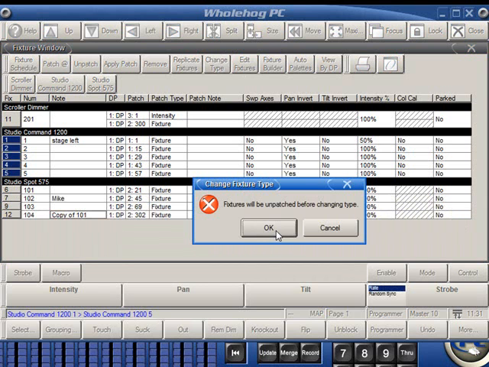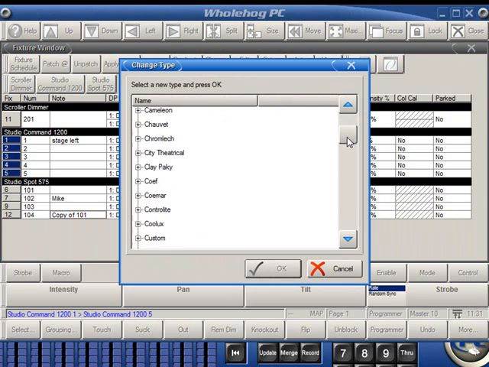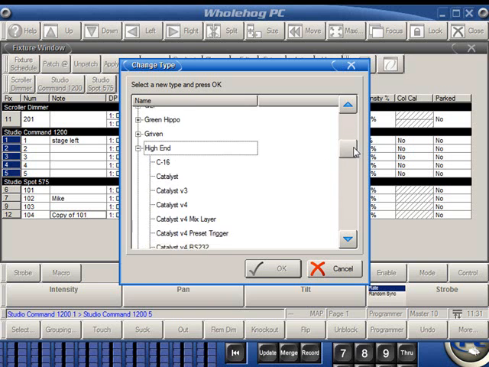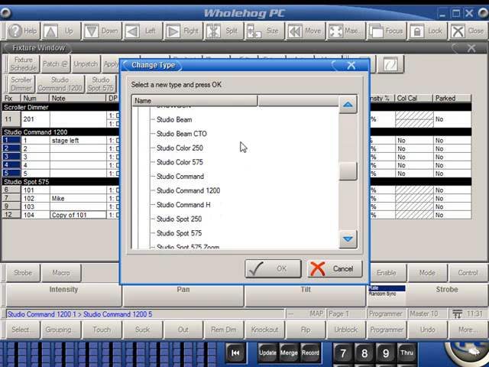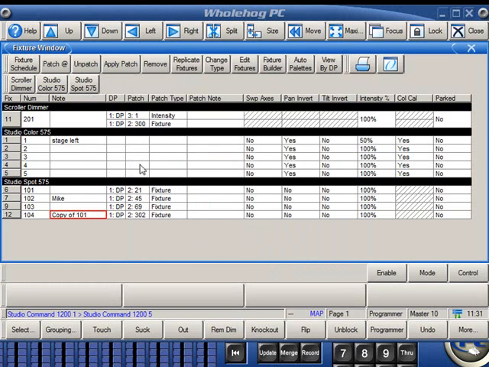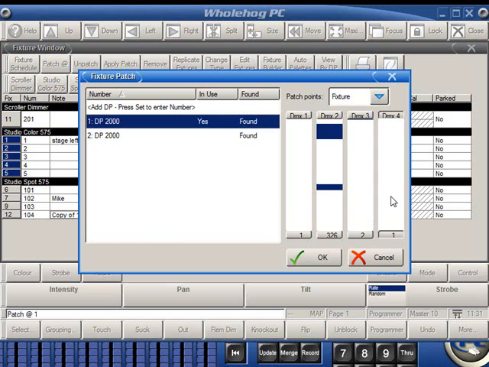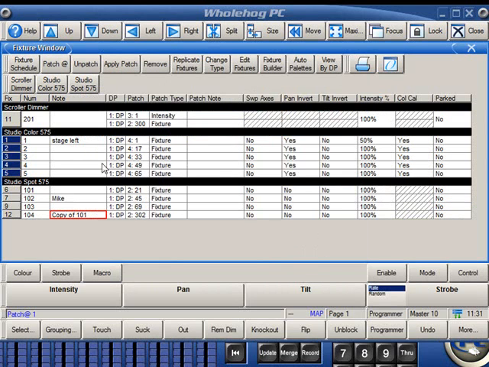At that point, the fixture list will open and I can pick any fixture in the library to clone my programming to. I'll locate High End Systems, and then Studio Color 575, and click OK. Now all of my palettes, cues, scenes, all of my programming has been changed to match the Studio Colors. Of course, I'll need to repatch these units to match the address information on the actual Studio Colors.